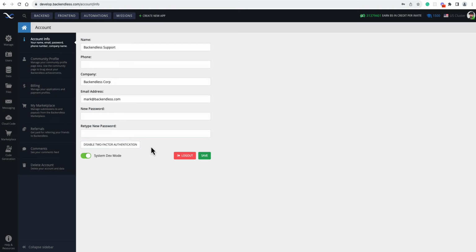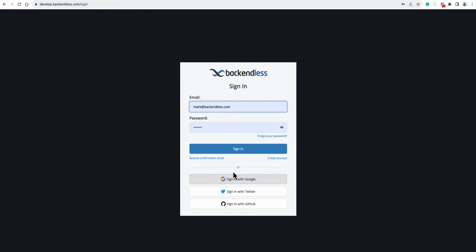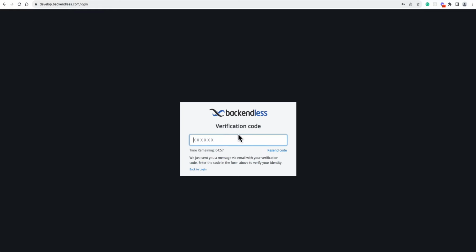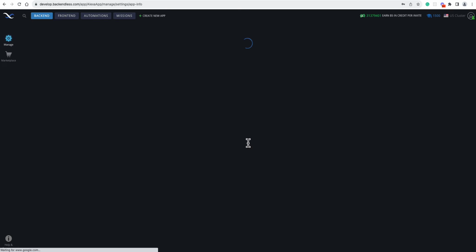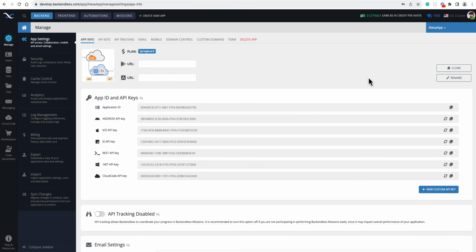So now two-factor authentication is enabled for my account, and now I log out. And once I log in, it's going to look like this. It will ask for this verification code, and the verification code is going to be emailed to the email address that you registered with. Just head out to your inbox and you will see an email that looks like this. So this is the email, then just copy the code and go back, paste the code, and you're now signed in to Backendless Console with two-factor authentication.